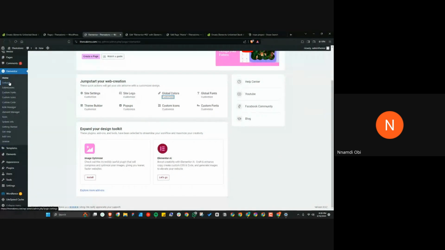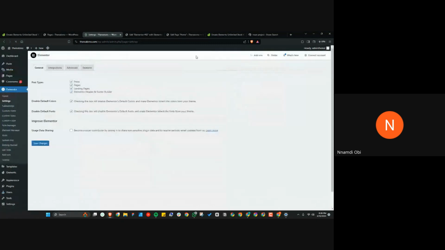But what you want to do is go to Elementor settings, right? So now in these settings, you would select what you want to be able to edit with Elementor. If you create a post, if you don't select post here, you won't be able to edit posts with Elementor.